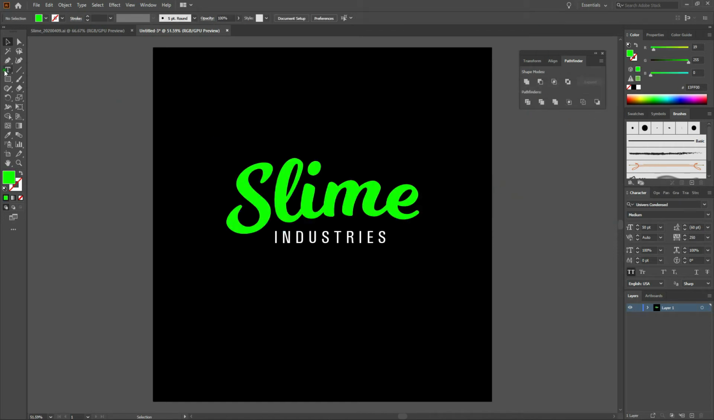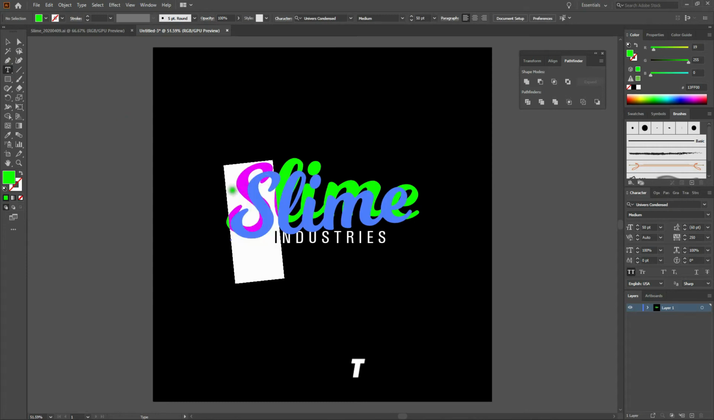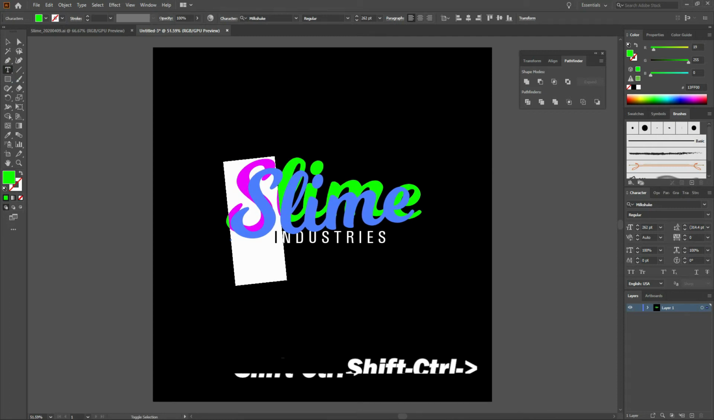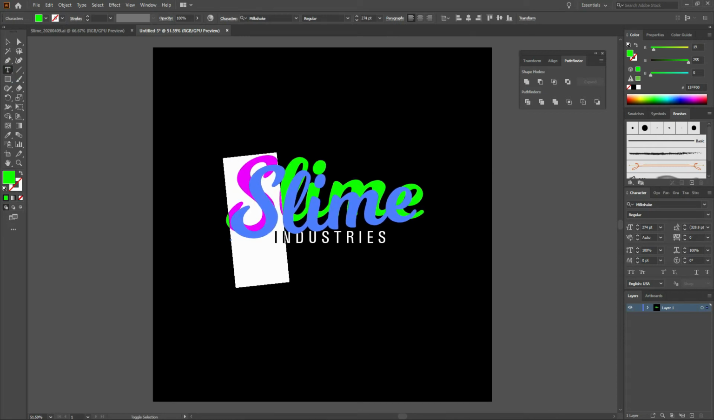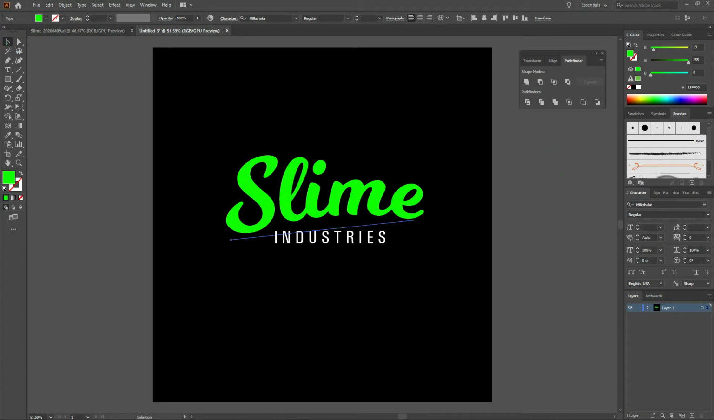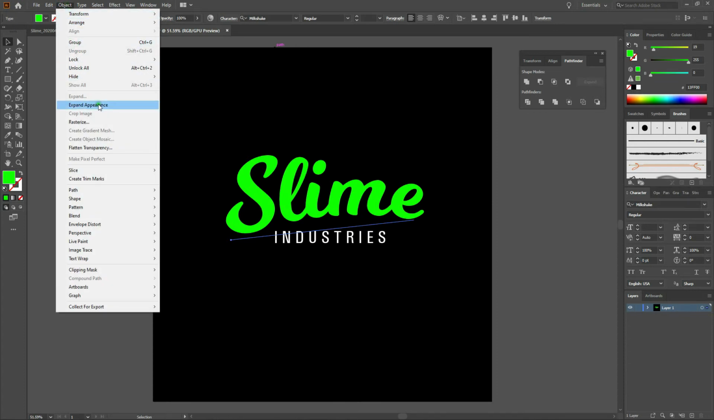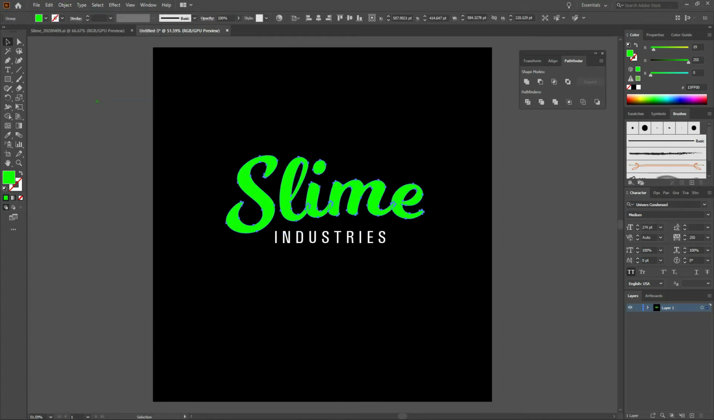Looking at this, I want to make my S slightly bigger. So I'll drag over my S, and then I will size it up to about 274 points. I think that should do it right there. One more step, since we're not going to be manipulating our type anymore, we'll select it. We'll go to Object and select Expand Appearance. What that does is it changes our type to an editable shape.